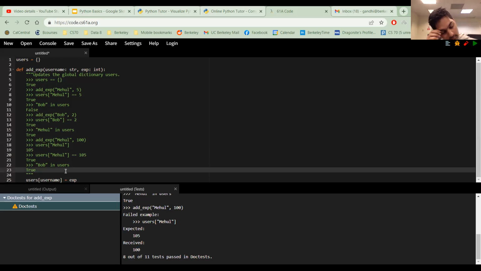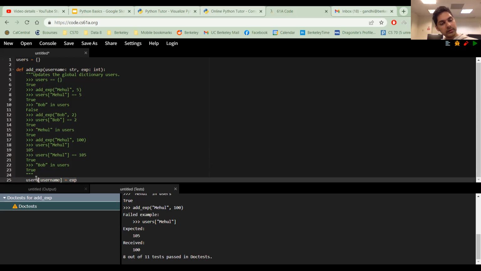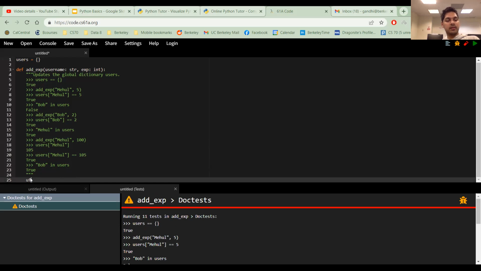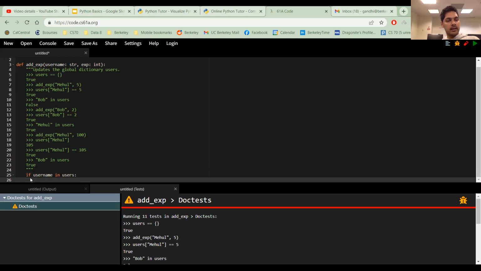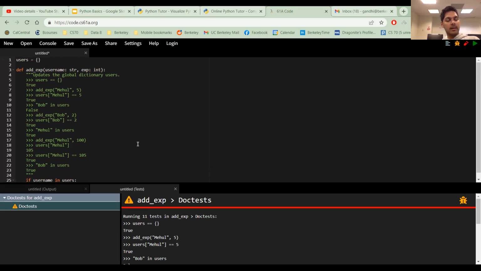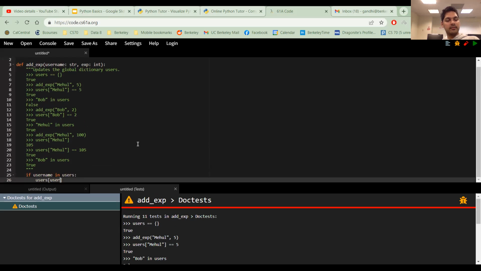So the way we're going to do this is we're going to use an if statement. So if username in users, right, then that means I already exist in the dictionary, and so I'm going to update the experience points that I do have.